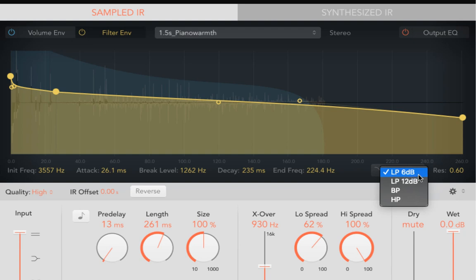We have a 6 dB low pass, a 12 dB low pass, a band pass, and a high pass filter. Of course, as these are filters, they will be removing frequencies. The low pass will remove anything above a set frequency, high pass will remove anything below a set frequency, and the band pass will remove anything either side of a set frequency. In this demonstration, I'm just going to go for a low pass 12 and we'll take it from there.